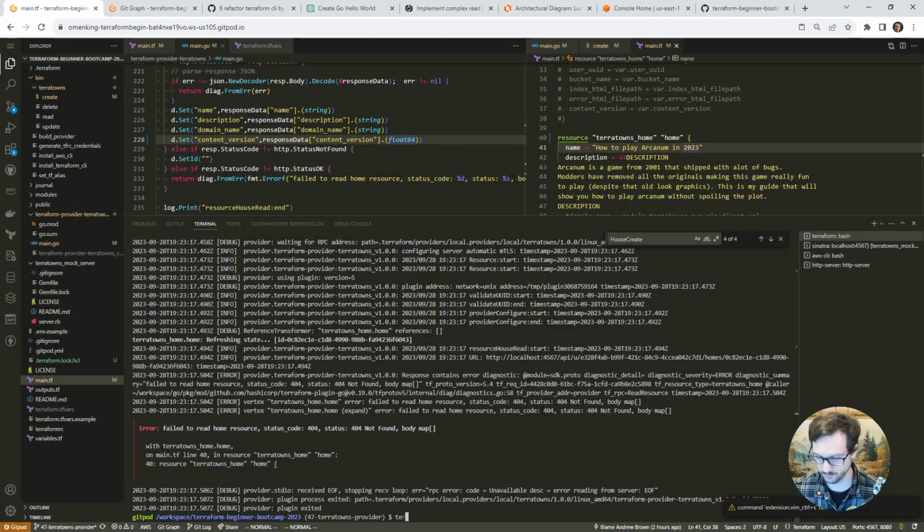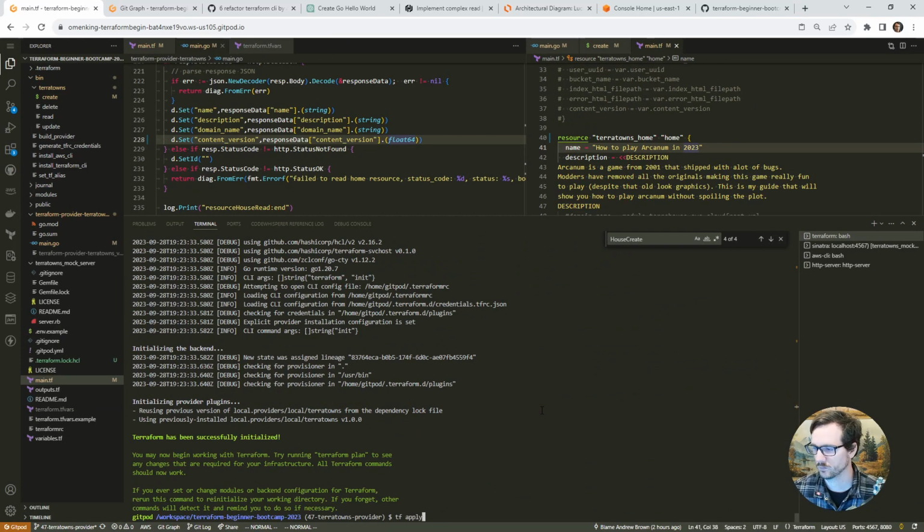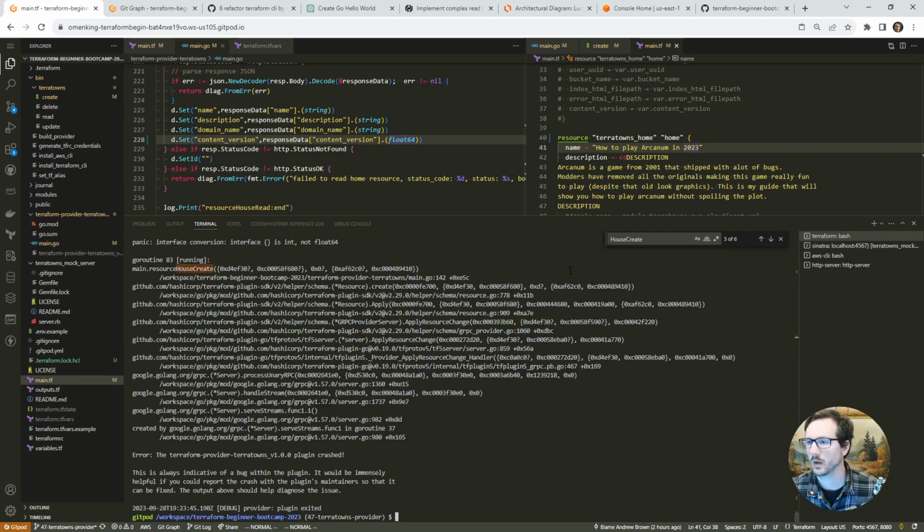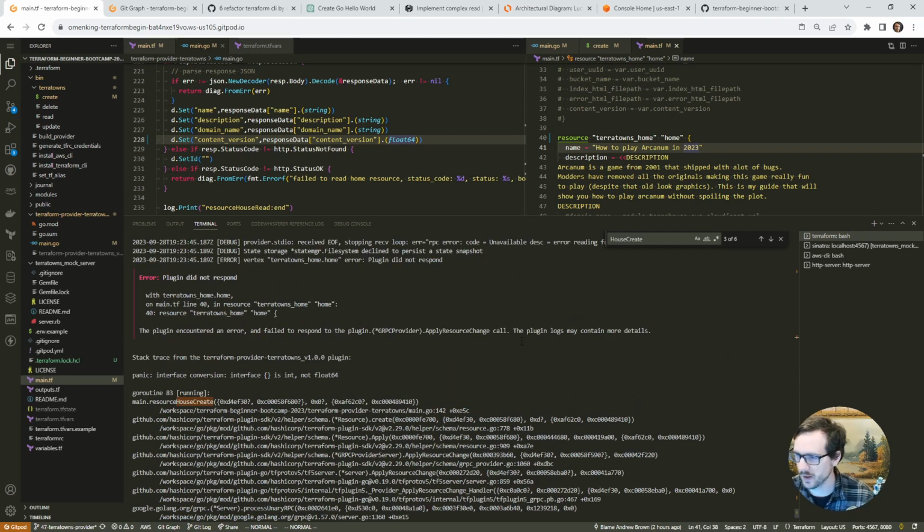Okay. And we'll say Terraform apply, auto approve, or we'll just say apply and see what happens. No problems here. Yes. Oh boy, this one's hard. Interface conversion is int not float64. Yeah, this one's a little bit tricky because in my old code, there was no problem. You know what? In one place I make it an int, in another place I don't. That's interesting.